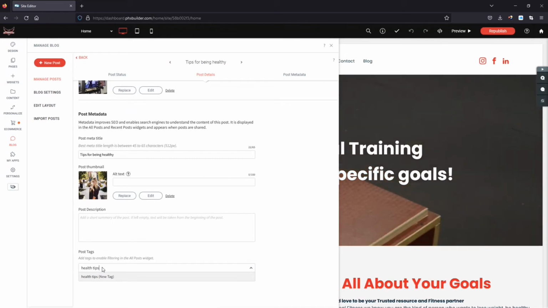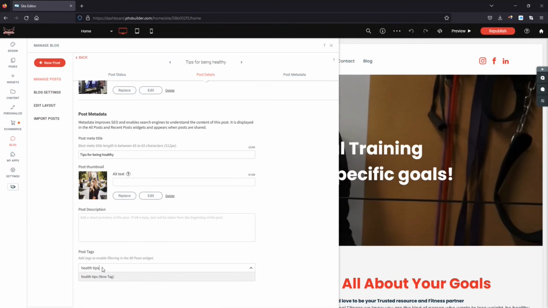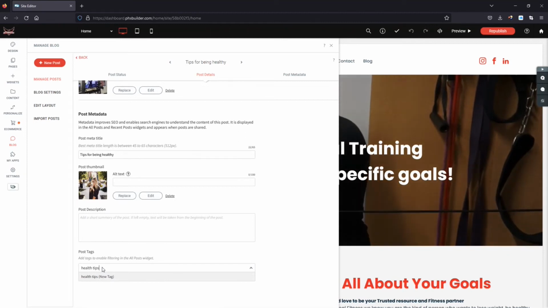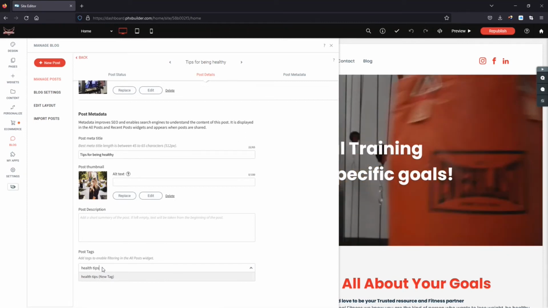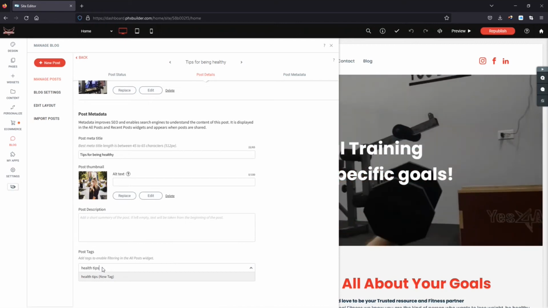So basically when they are searching for health tips within your blog, let's assume your blog has thousands of posts at this point, and you want to separate it by theme or search by theme or topic. Here you go, health tips in the search, and then all the blogs related to health tips would come up.